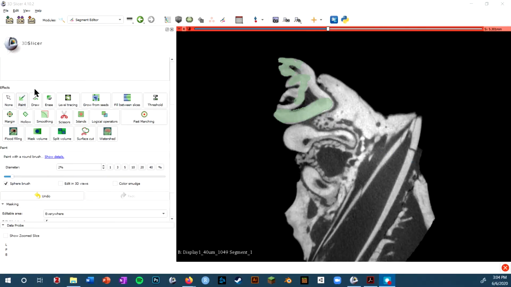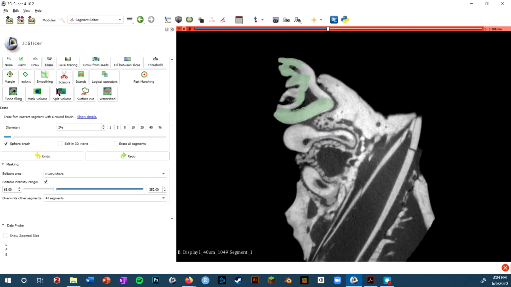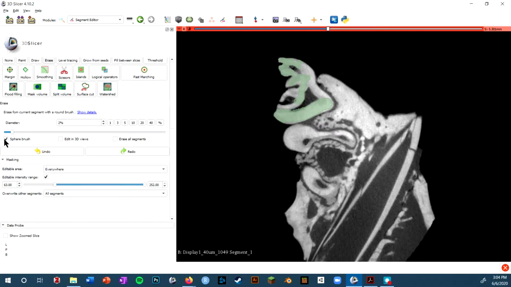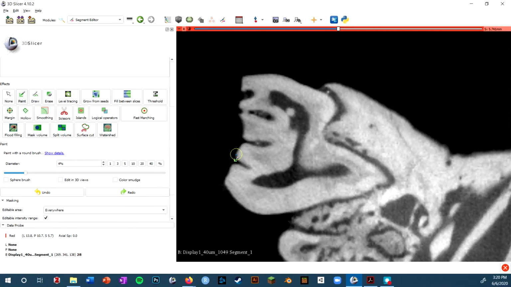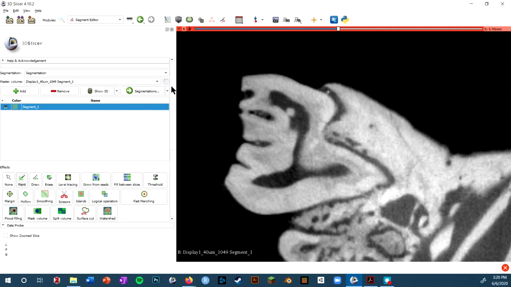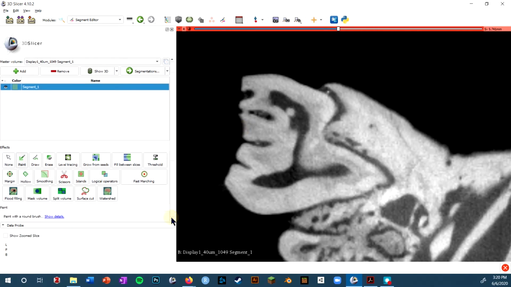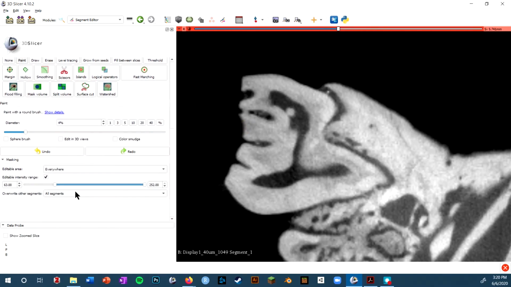Slicer's erase tool just works in a similar way to the paint tool in the opposite way. So it also has the sphere brush options, diameter selection, and this editable intensity range. However, it just erases parts of the segments you don't want. So for instance, where I covered a little bit there. So you can actually get pretty far with just the paint and erase and editable intensity range on those two tools.